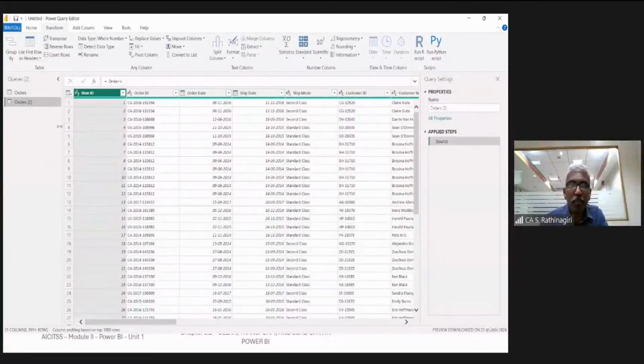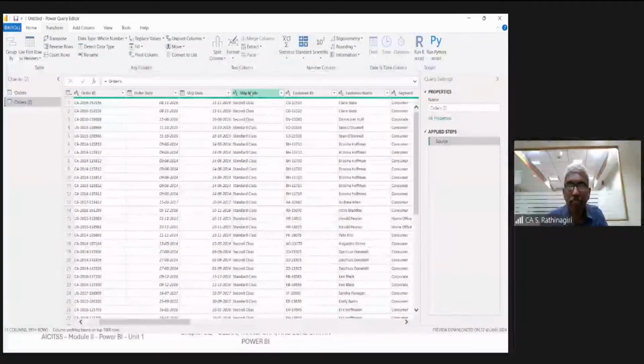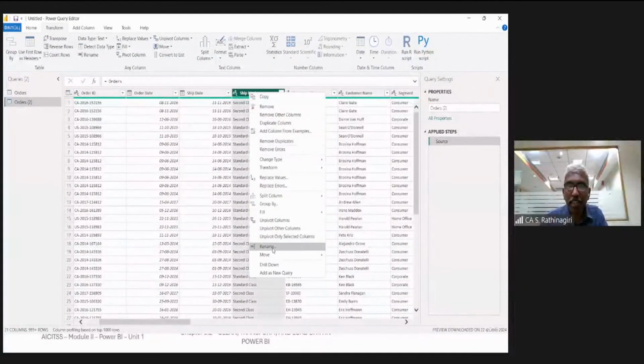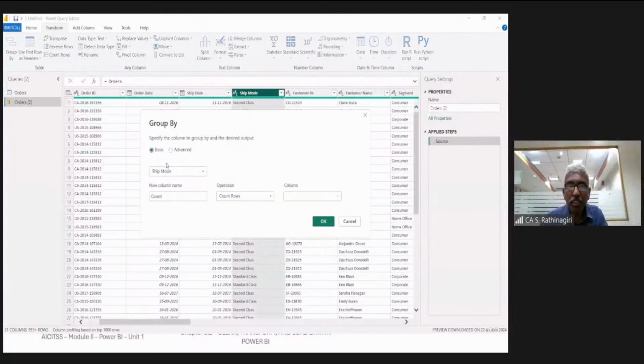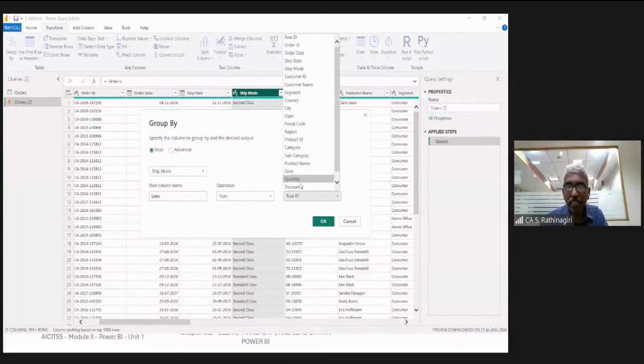For example, I want to see group-wise sales. Okay. For example, shipping mode-wise sales. So right-click the shipping mode. I want to group by. So shipping mode-wise, I want the sum of sales. Okay. Sales. So let us say sum. So it is about sales only.